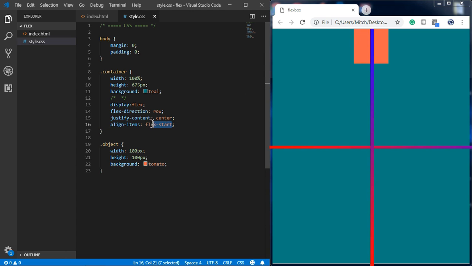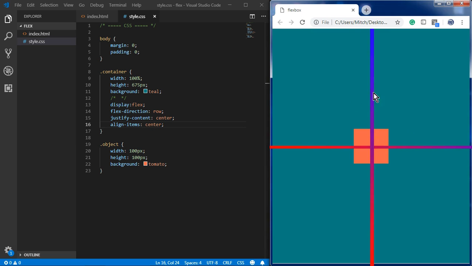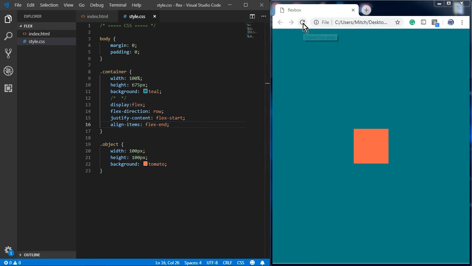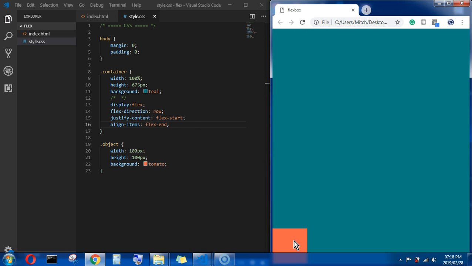Okay? So if you say center there, and you refresh, it jumps to the center of the container because it's in the center of the x-axis and it's in the center of the y-axis. Okay? Now, what happens if you say flex start and flex end? So it will jump to the bottom left.